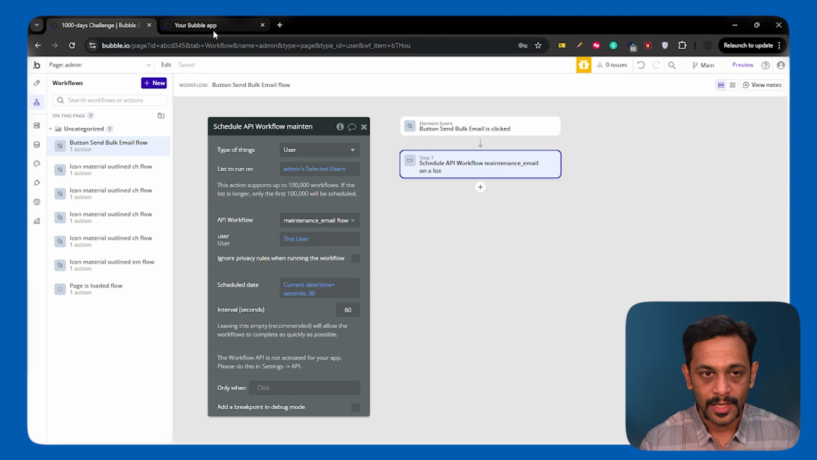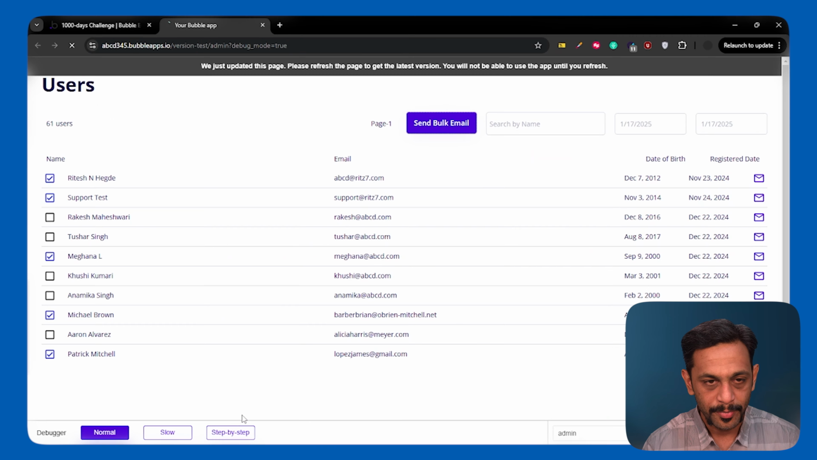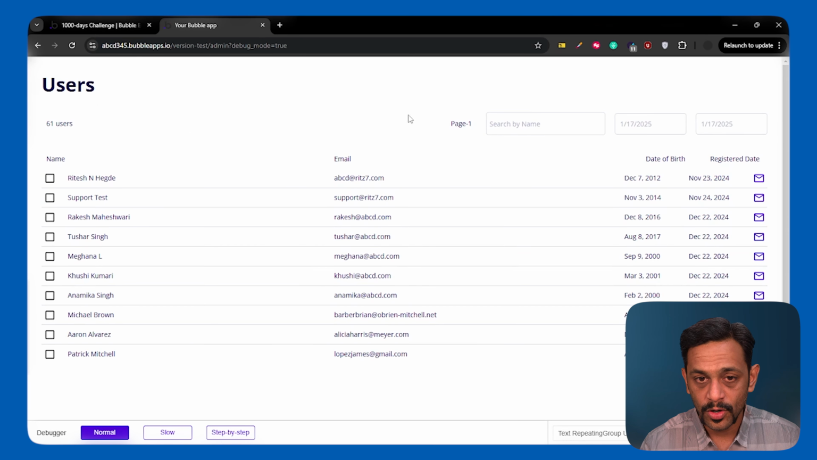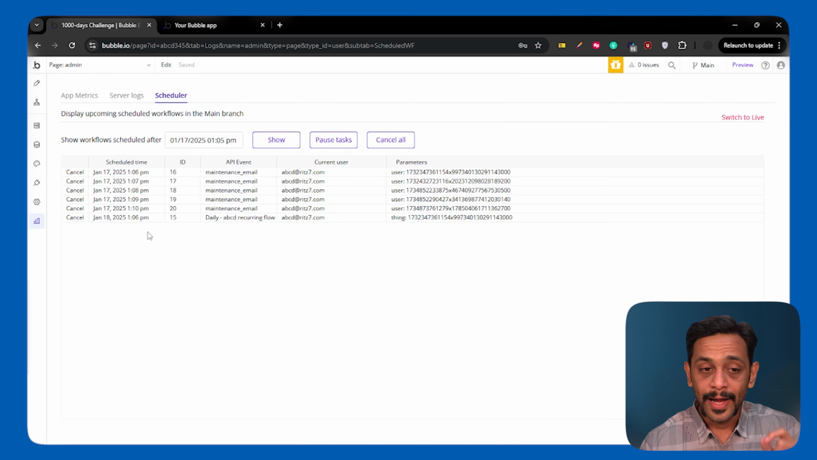Let's see how this works. I'm going to the front end. I'm going to log in as an admin onto the admin page, and the button is not visible by default. I'll select a couple of users, and now we can see the button. I'll click on this button, and quickly let's head to the log scheduler, click on show, and you can see that there are 5 APIs scheduled.